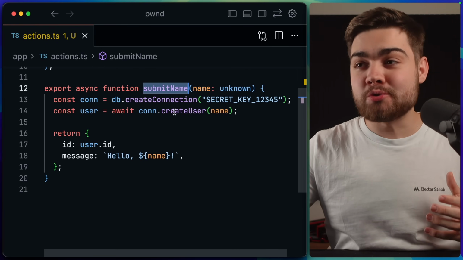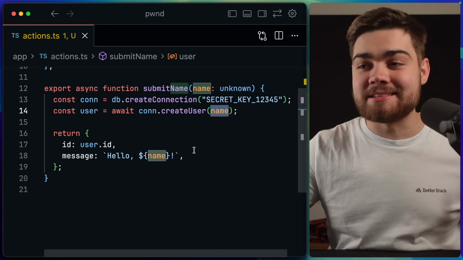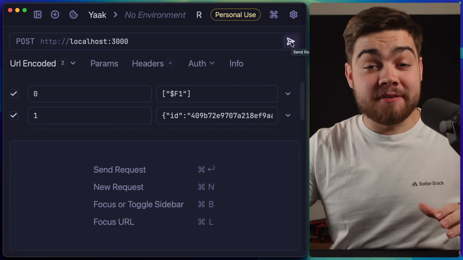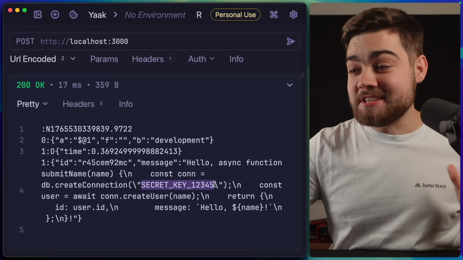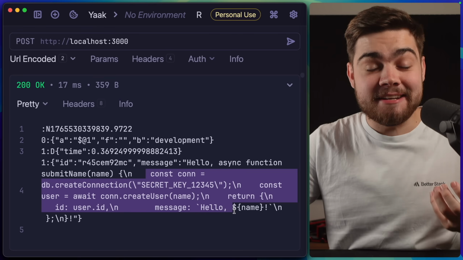As you can see here, I have one called submit name that simply takes in a name, it creates a connection to the database, adds that name to the database, and then returns a message saying hello name. Now, if I send this post request specifically targeting that next action, in the response that we get back, you can see down here that we have our secret key that was written in text, and also just the entirety of the function. So we have leaked the source code.